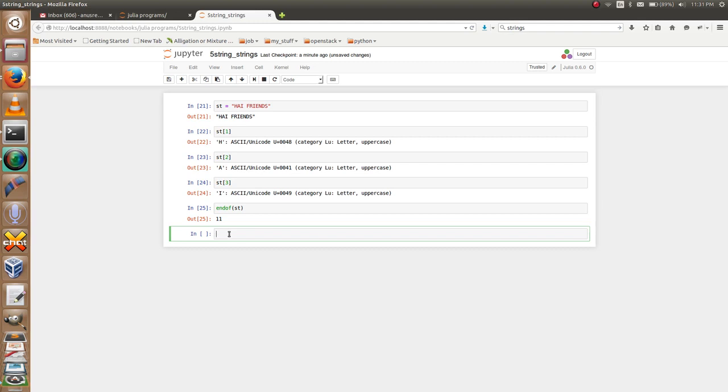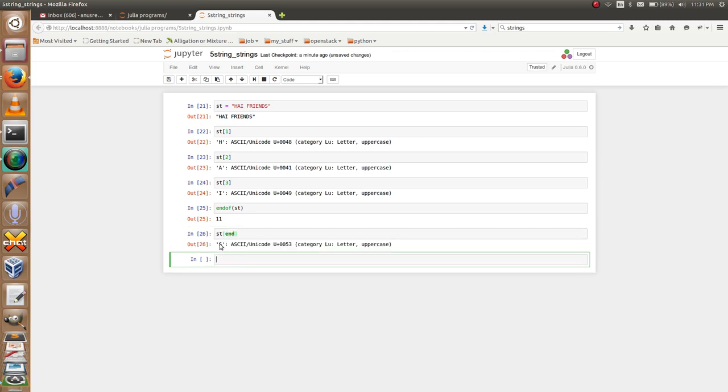And if you want to get the last character of the string, then use the keyword end. The answer is s. Here you can see the s is the last character of the string. So using the end keyword you can get the last character of the string.